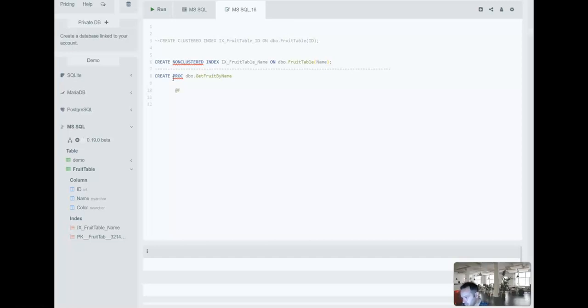So the fruit name, and the second one will be the fruit ID, and this will be int. We won't make it required, because if you don't select it, I don't want to throw an error. How can I achieve that? By assigning it a null value. So if it's not assigned anything, it will be null and you can still run your procedure.